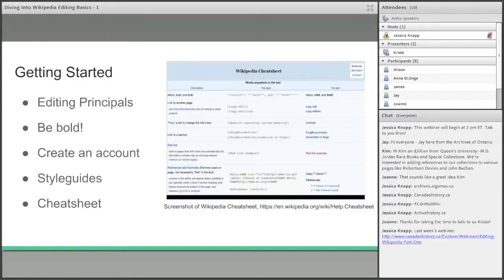So I did suggest to folks last week that as part of getting started, you create an account on Wikipedia. I do strongly recommend that. It is possible to edit Wikipedia without creating an account. However, some of that functionality, like being able to upload an image and stuff like that, doesn't exist unless you create an account.